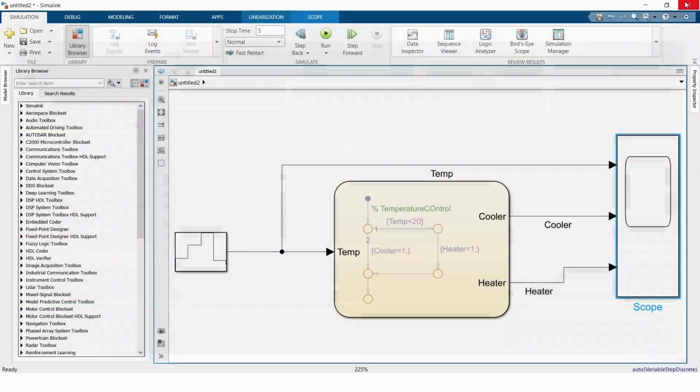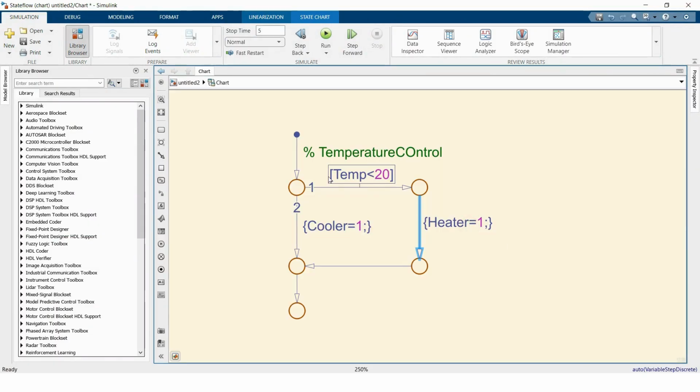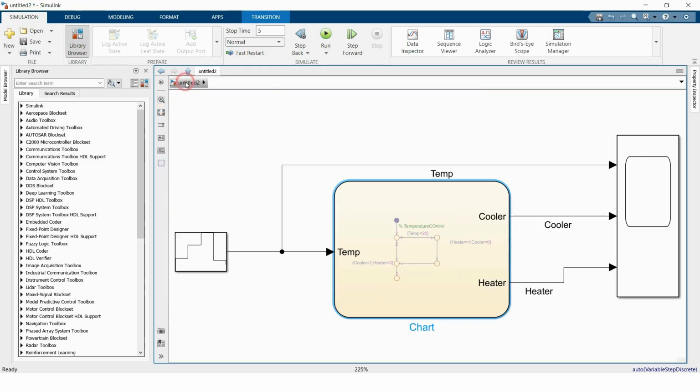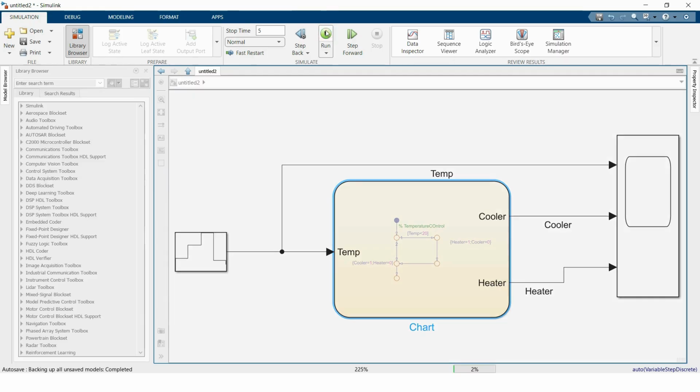So we have to do some modification here inside our code. When temperature is less than 20, our heater will be turned on, but our cooler will be turned off. Similarly, when temperature is not less than 20, our cooler will be turned on, but heater will be turned off. I think it will solve our problem. Now go back to Simulink again. I'm running this model.